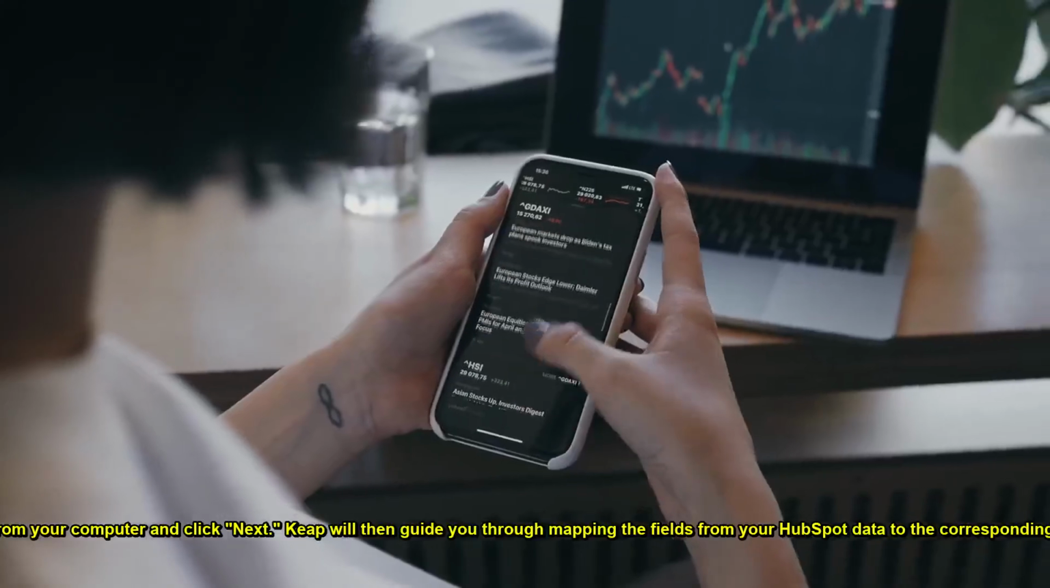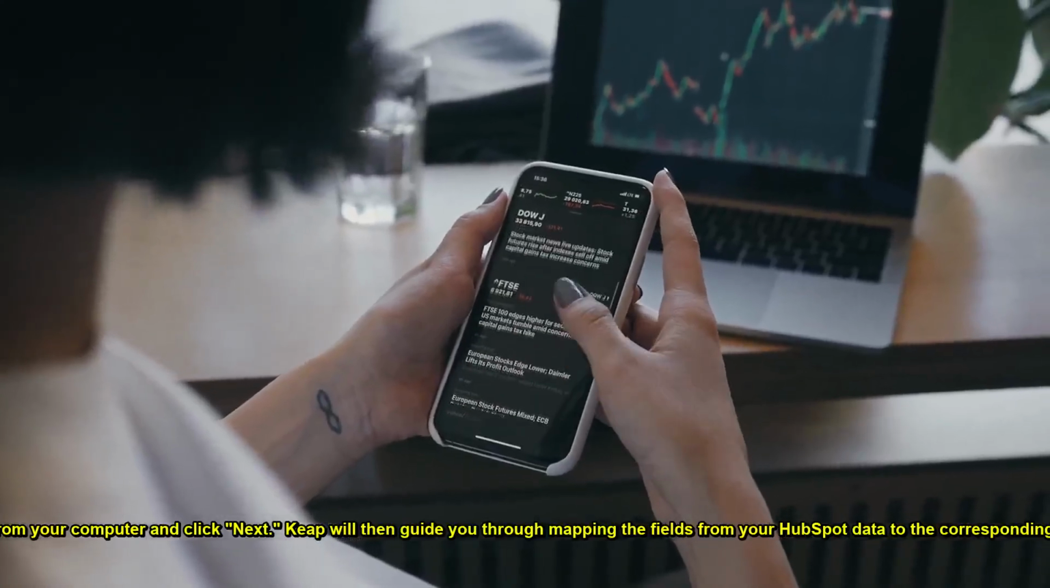Once logged in, go to the Contacts section in Keap. Look for the Import button, typically found in the navigation menu. Click on Import and follow the prompts to start the import process. You will be asked to upload the CSV file you exported from HubSpot. Select the file from your computer and click Next.